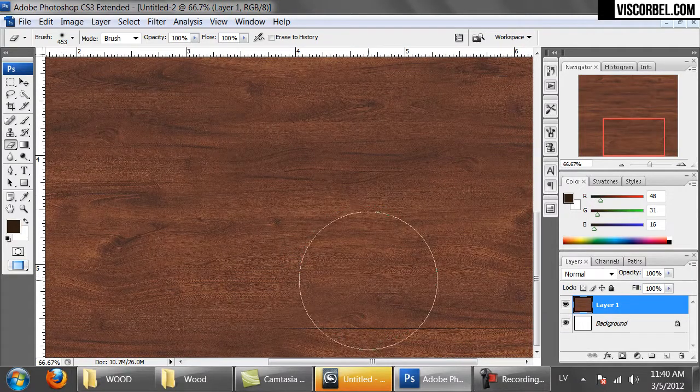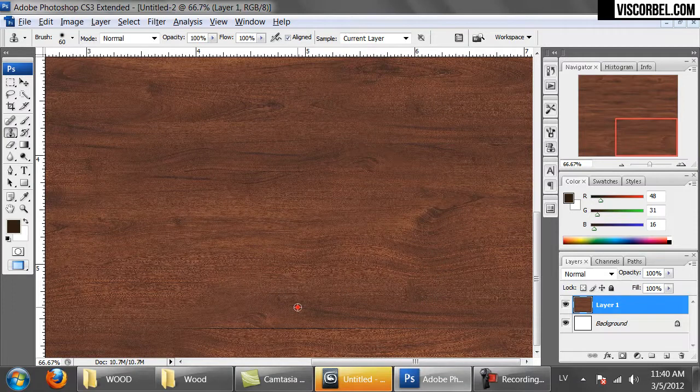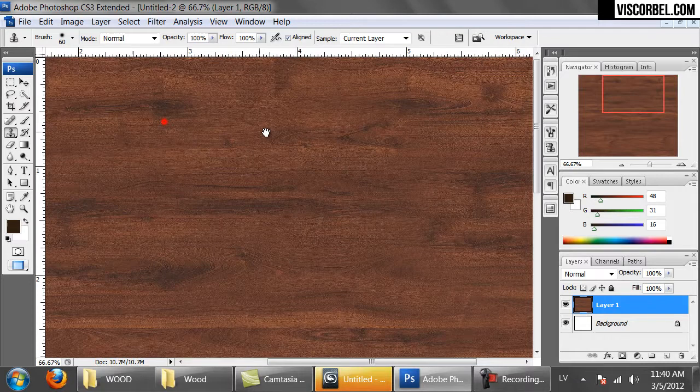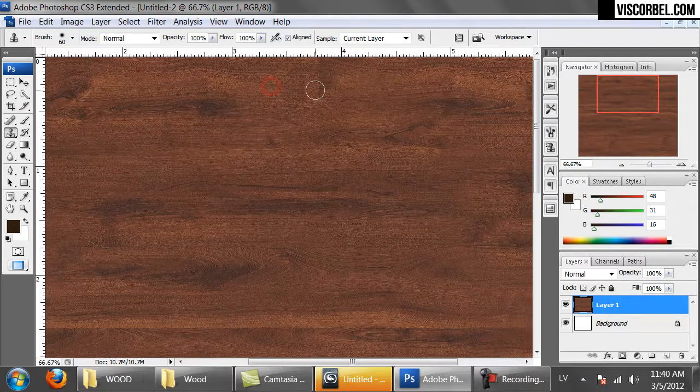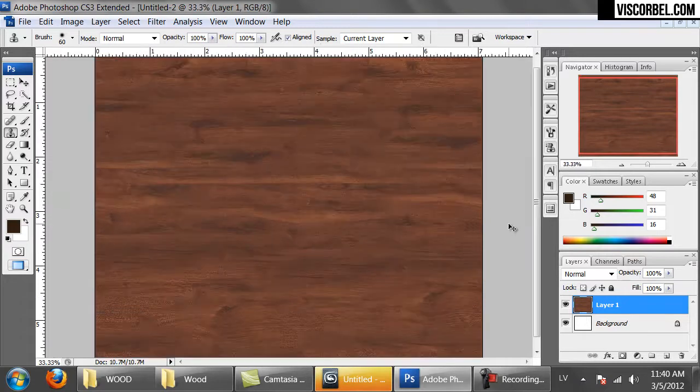Merge down this layer and let's fix some parts manually with the clone stamp tool. For example, this line here, I don't like it, I'm going to get rid of it. Just pick the source somewhere similar in the color and draw over it. What else? Over here, let's blend it smoothly. So I think the basic texture is ready.